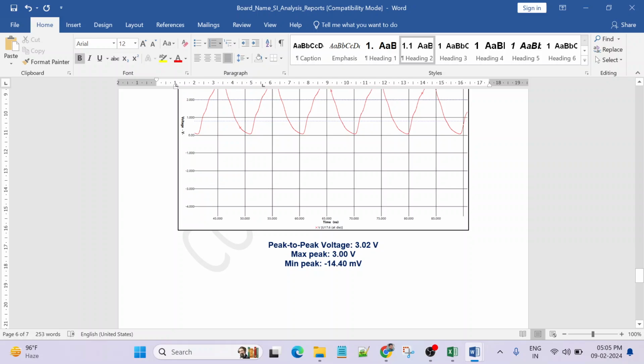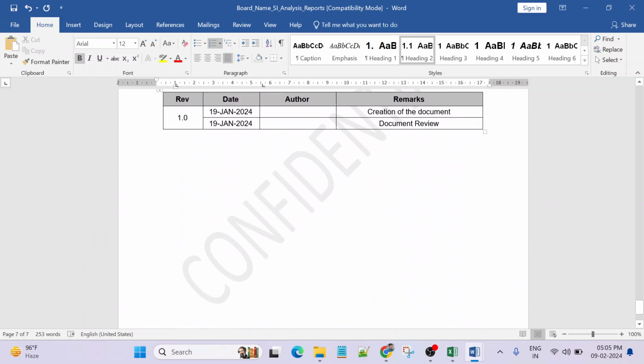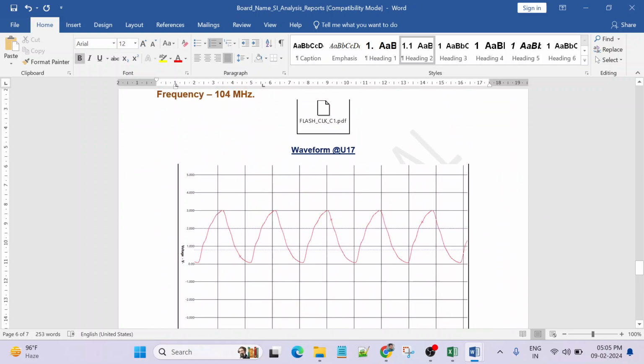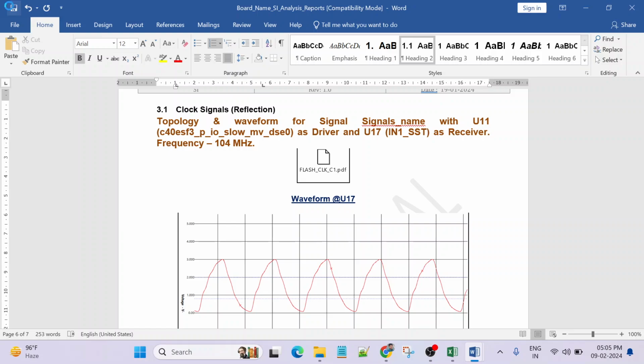Why we call this reflection analysis is that we are seeing it at the receiver. When you are looking at the receiver, you see how the behavior is.